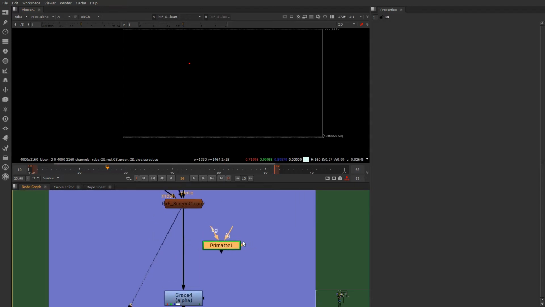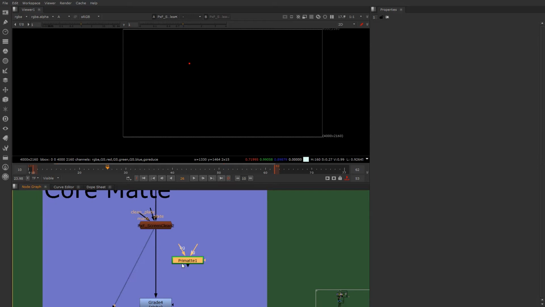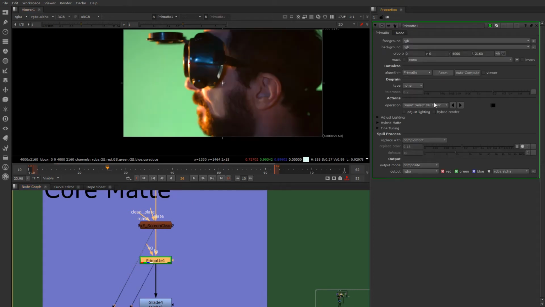I think the big reason for using a core for Primatte as opposed to key light is to avoid the need to dilate out and then erode back in. I don't know, that's what I assume. So I'm going to go to the Primatte here. And let's go ahead and go back to RGB. I'm going to go ahead and sample the background. Here we go.